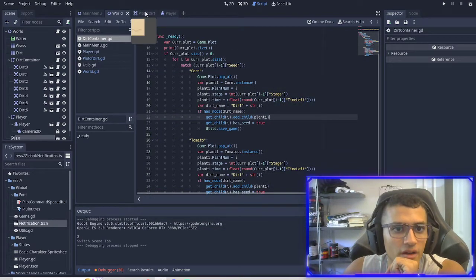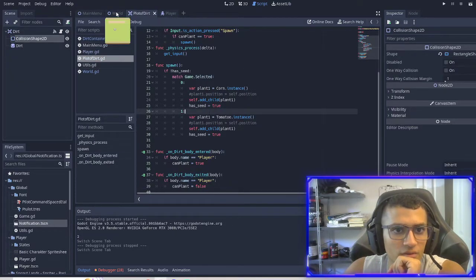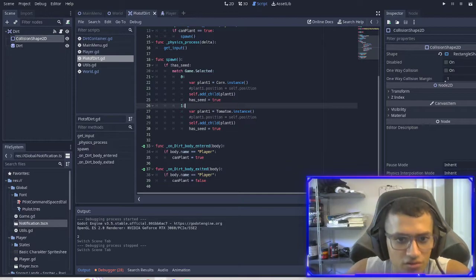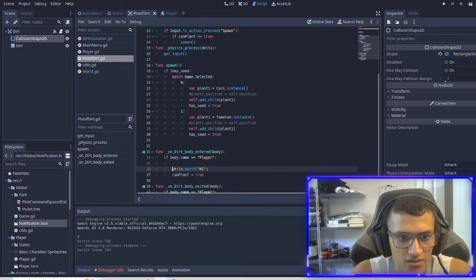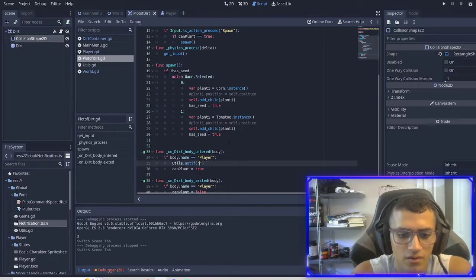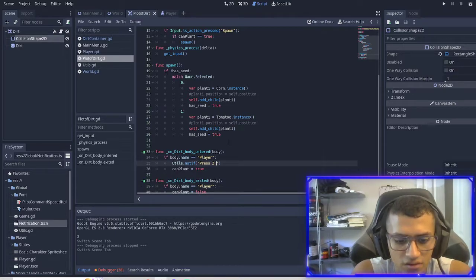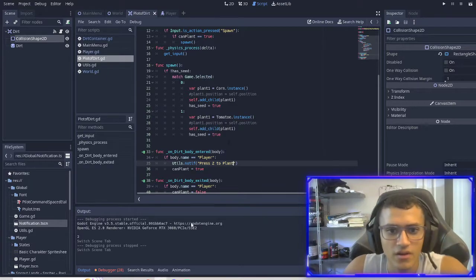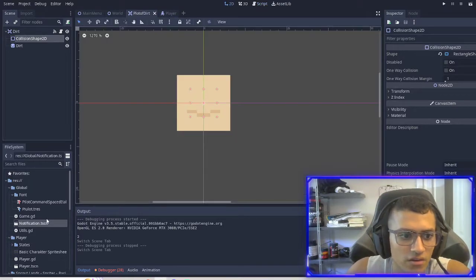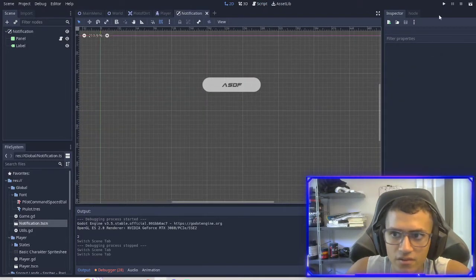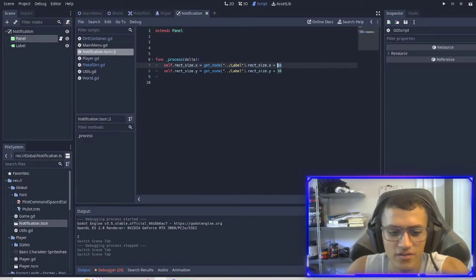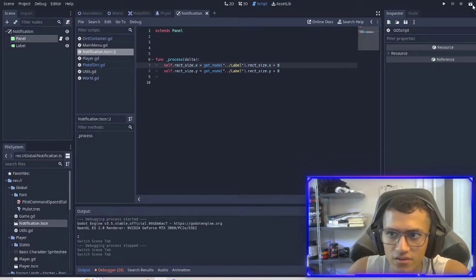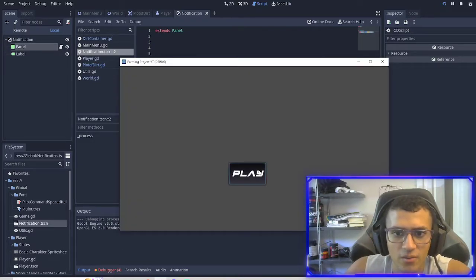Okay, so let's go into notification. Nope, not notification. In our plot of dirt, what we'll do is in body entered, we'll send a notification saying press Z to plant. And then in notification, let's make this 8. And let's play.